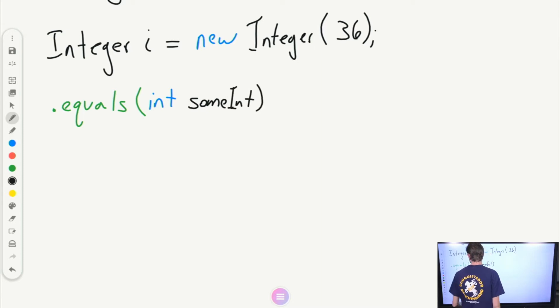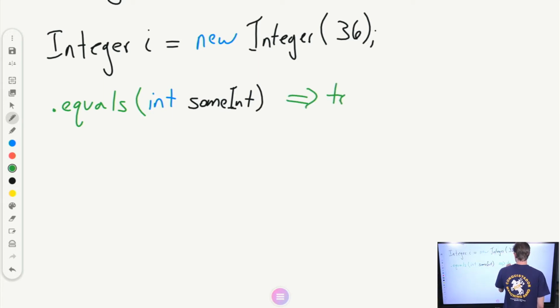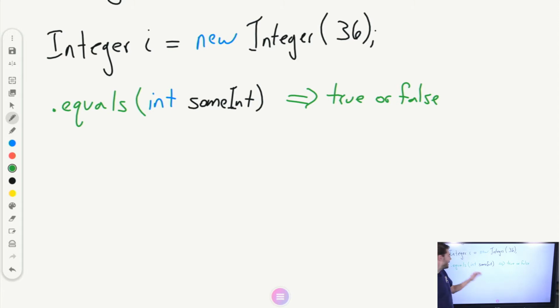Make sure that's a capital I. And so we have an Integer someInt in here, and it will see if those two are equal, and it will return a Boolean, a true or false. So we'll return a true or false for us if what is on the right side of the equals method is the same as what's on the left side. So what is inside the parentheses is equal to what's on the left side of the dot.